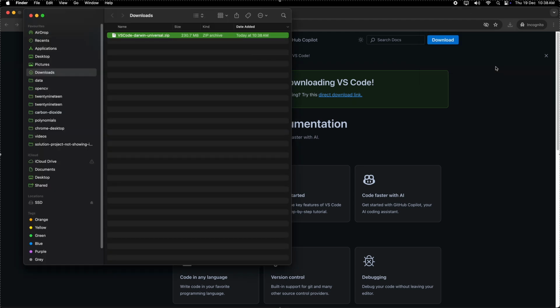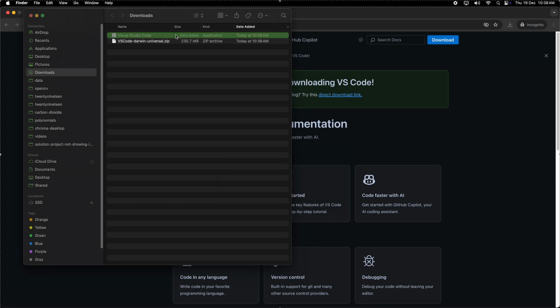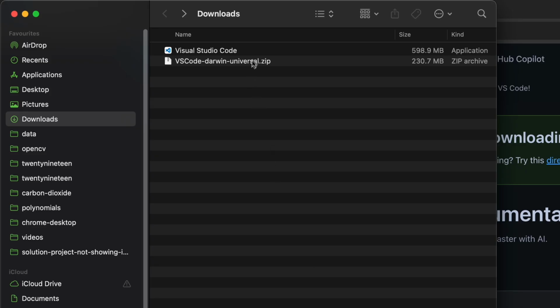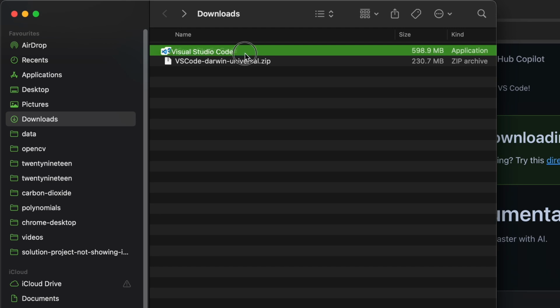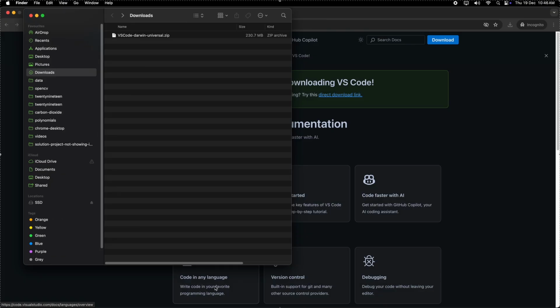Open Downloads. Double-click on the zip file. Drag and drop Visual Studio Code to Applications folder. Close the windows.